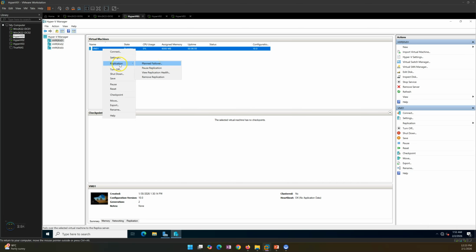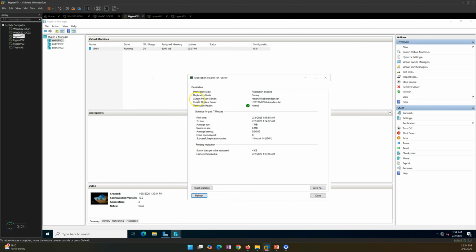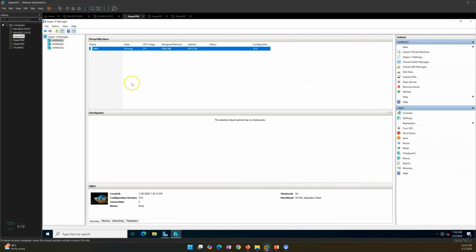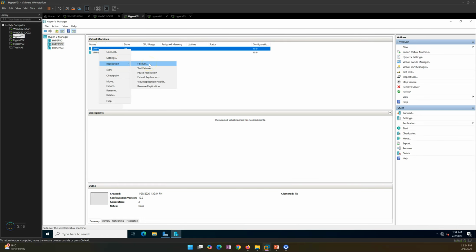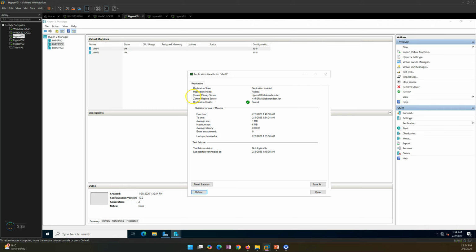If you go to replication, you will see planned failover, and this will only appear on your primary host. View replication health is also only on the primary host. If I go to replication on my secondary host, you will not see planned failover, because planned failover is something you can only trigger from your primary host. In our case, our current primary server is 01.